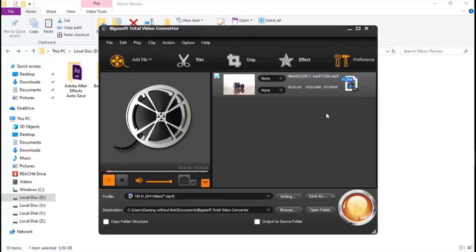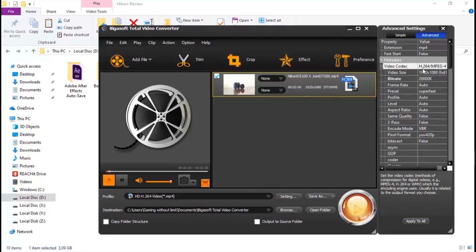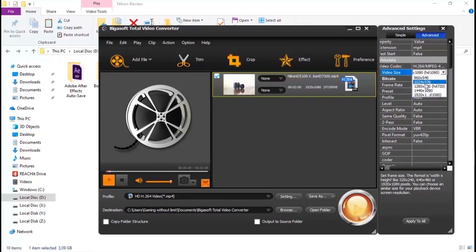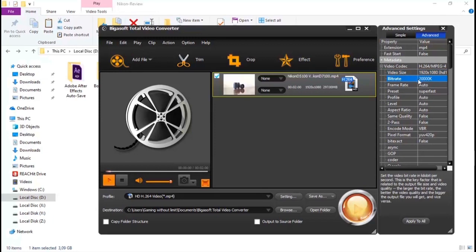So what I'm trying to tell you is that you can play with these settings here, and the format place here, and with the bitrate, and just don't distract yourself with the other stuff here, because they are not as important as these ones.